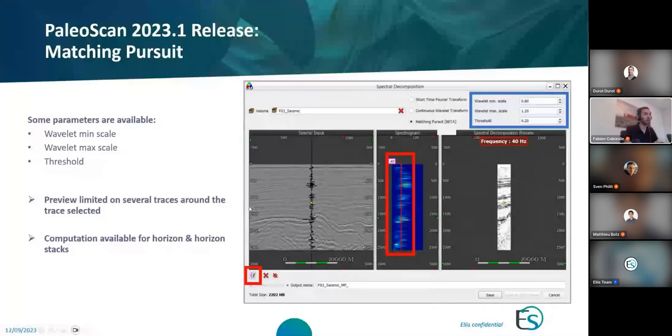So here we have the global interface of spectral decomposition. You still have to enter your input seismic volume that is displayed here. Thanks to the cross navigation, you will be able to select the seismic trace that you want to use to create the spectrogram, and then click on this button to select the peak frequency that is displayed in the final viewer. Then you will be able to save one, two, three or more frequency volumes and display them on an RGB blending viewer, for example.